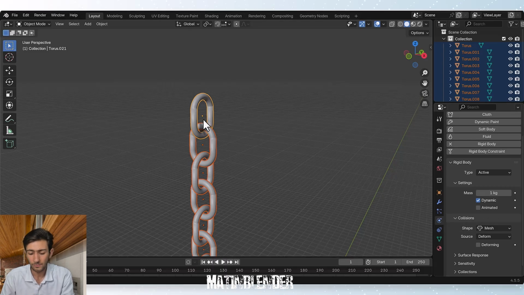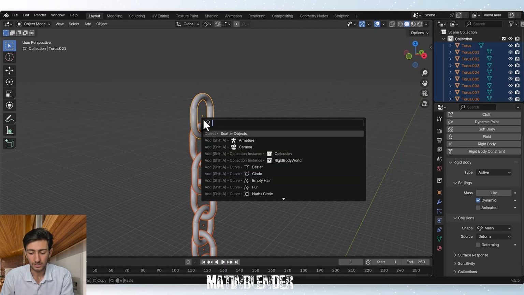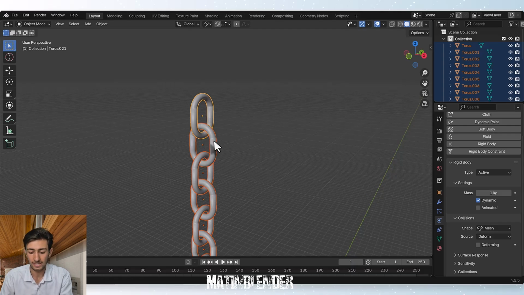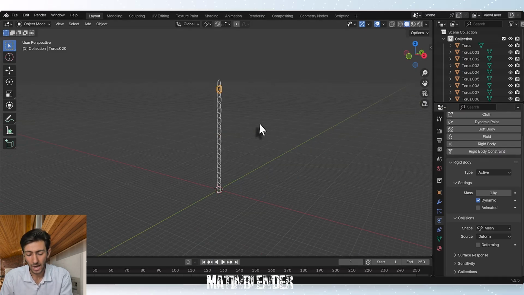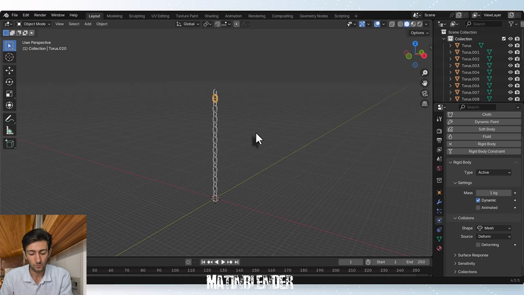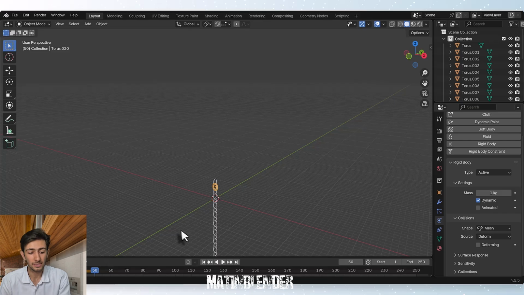property, we can just press F3 on our keyboard. So press F3 and then type in copy from active, click on copy from active, and now all of these links have the exact same rigid body modifier with the same properties. So now if we go over to our timeline here, go to frame 1, and hit the space bar, all these chains fall, but let's make it a bit more interesting.